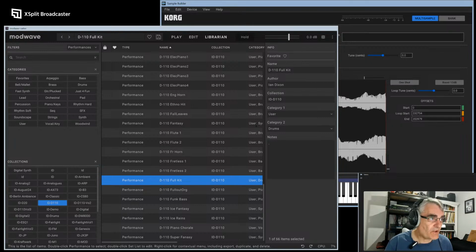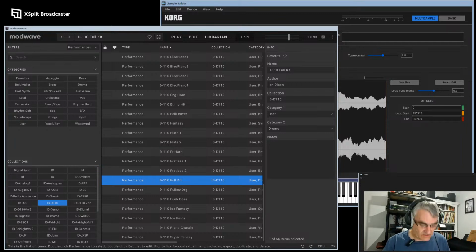So we know the first sample is C1, so I'll set it as C1. The second sample was C2, and the third one was C3, and now I just do the split points. So first one, I'm going up to C2, second one down to C3, and then the C3 one I'm just going to leave to do the rest of the range.